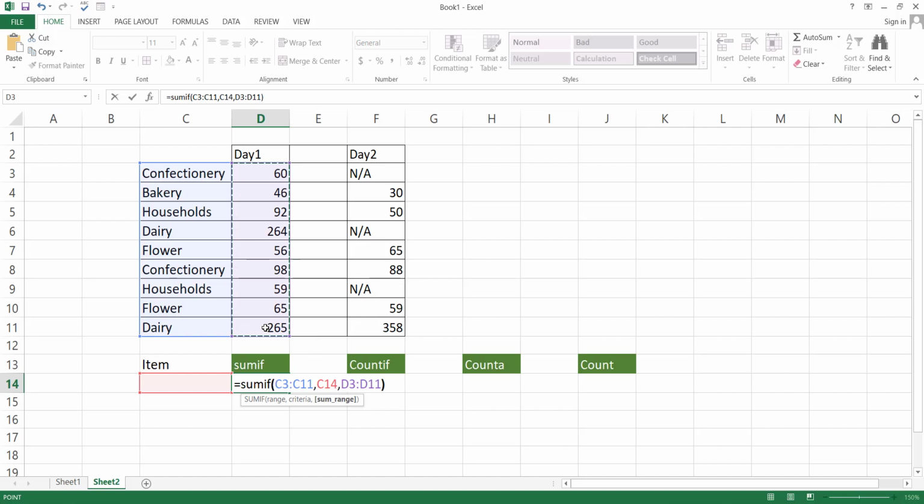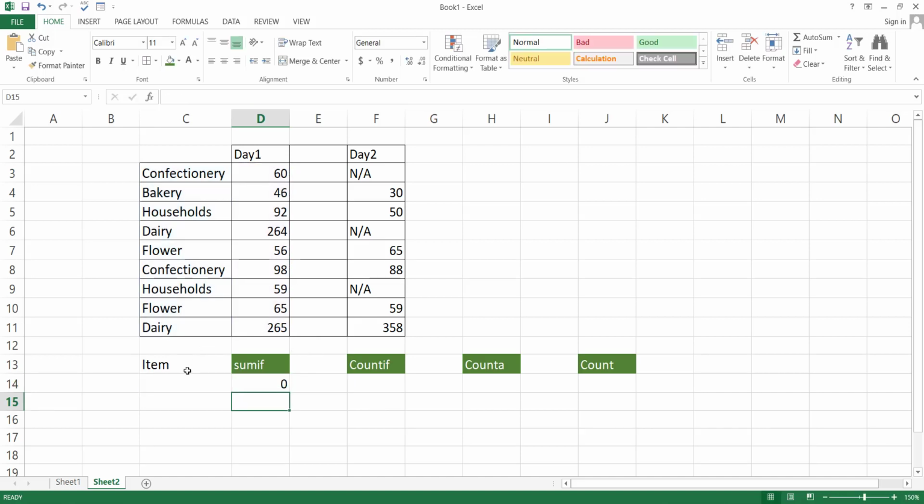Close parentheses. Press enter. Now here if we type dairy. There are two values of dairy in selected range, and the return is the sum of both values. That is 529. Now if we type bakery. Return value is 46, because there is only one bakery cell have value 46. In the same way flour will also give the sum of both values. That is 121.